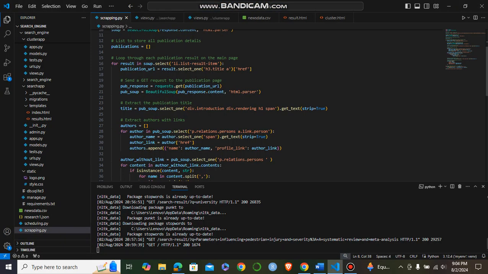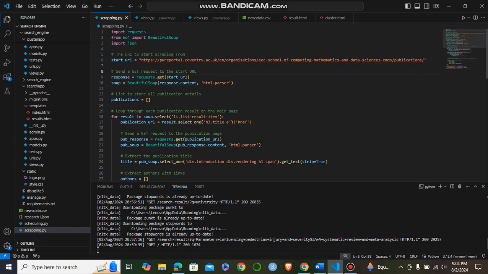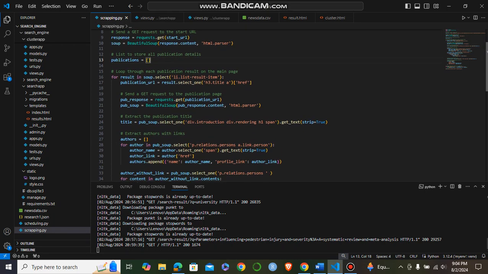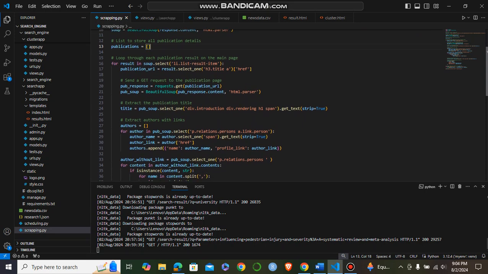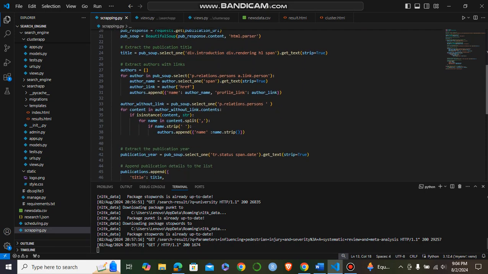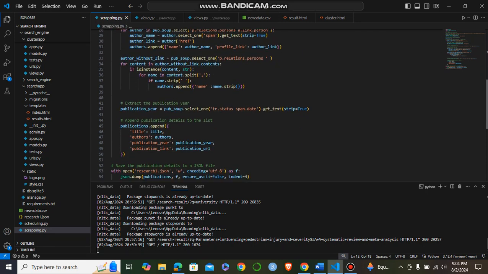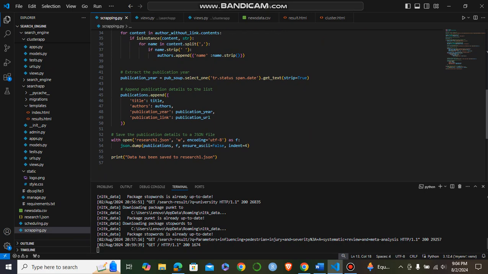For task 1, we need to scrape data from the Pure portal website of Coventry University. As you can see in the code, we are scraping the data from this website. The scraped data contains publication title, authors, publication year, and publication link. The scraped data is then stored in a JSON file, which I have named research.1.json.